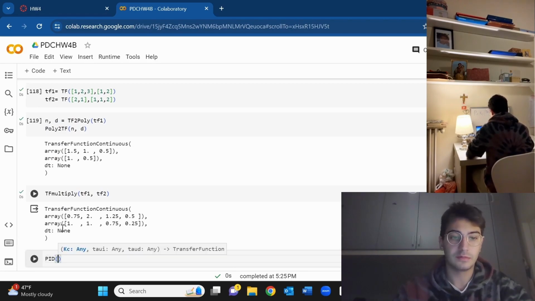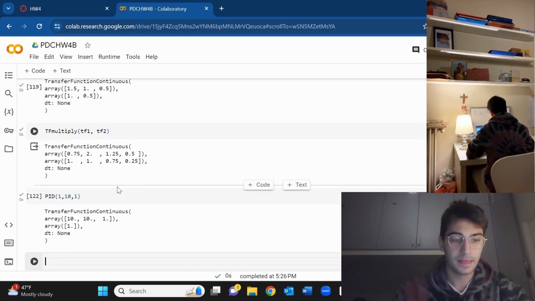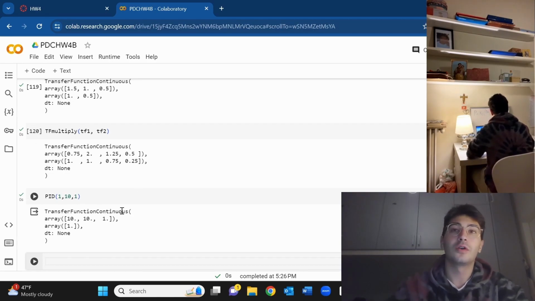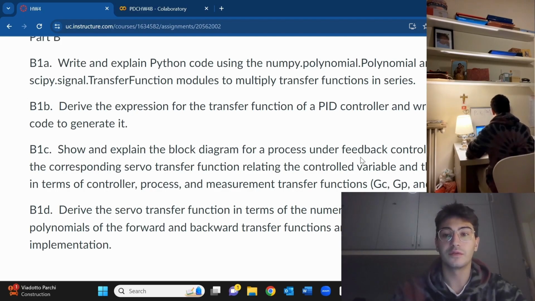And then if we go ahead and put new values for our PID, need 3 values. I'm going to say 1, 10 for tau I, and 1. What values do we get? And it looks like it's working. So all good on our PID controller. Now we can go ahead and work on the block diagram for a process under feedback control, deriving the corresponding servo transfer function, relating the control variable and the set point in terms of a controller, process, and measurement transfer functions, which we'll call GC, GP, and GM respectively.